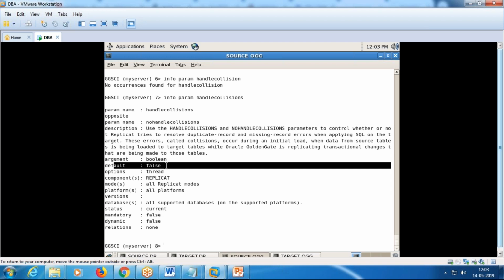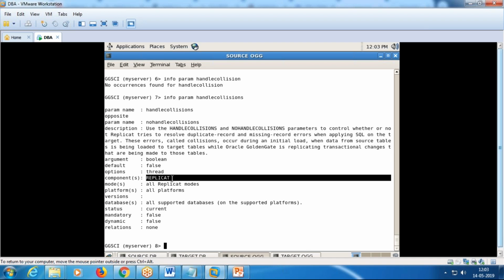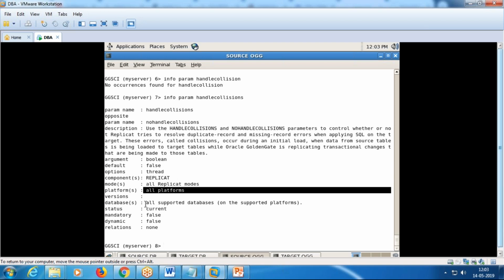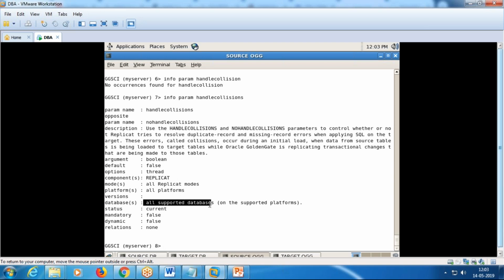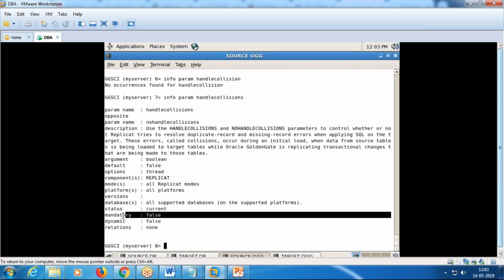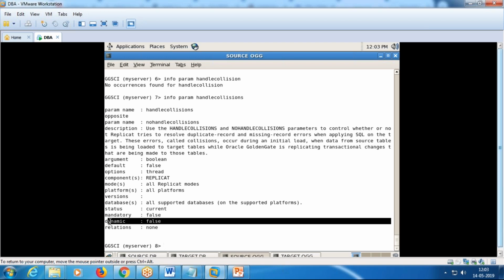Is it default false? We need to actually add it, and then for whom it is used: only for the replicate mode, for all the platforms and all the supported databases. And is it mandatory false, and is it dynamic false? Dynamic means if you are making any changes in the param file, you have to bounce that process so that the new changes in the param file take effect.